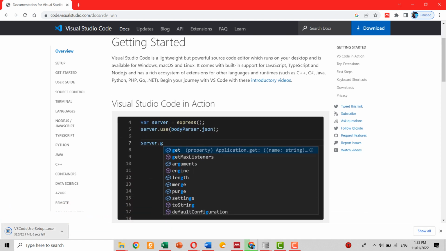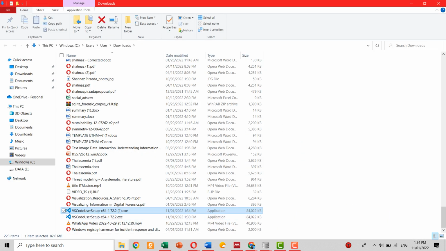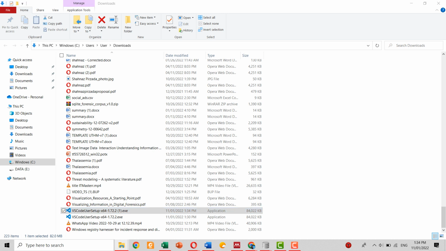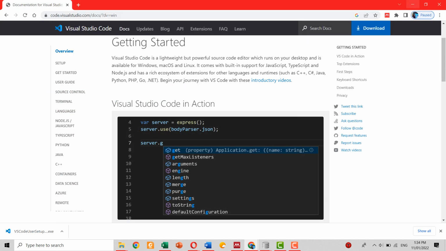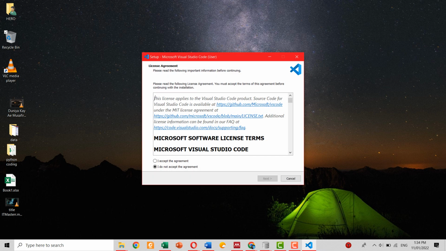So I would like to install this one. It is downloading the setup. Go to open in the folder. This is the version of our Python. So click on it. It is the license agreement.